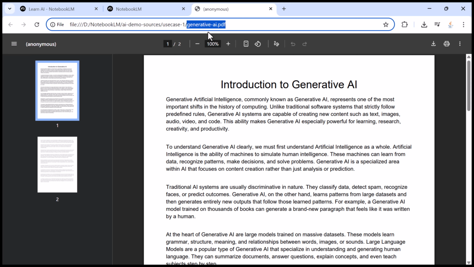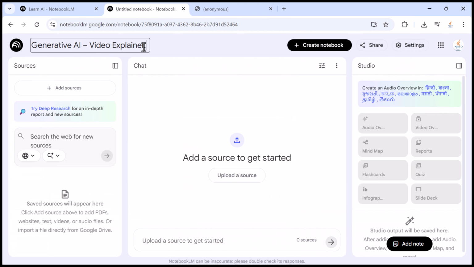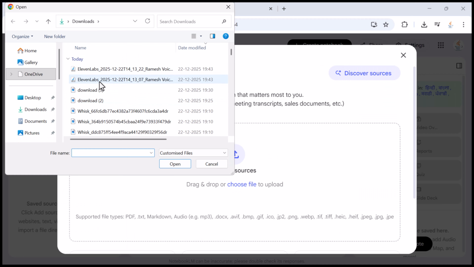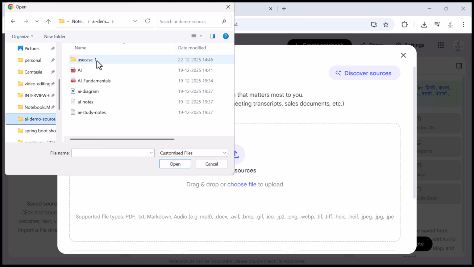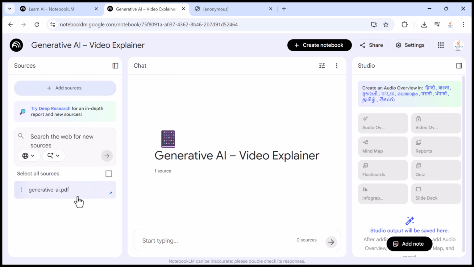Let's start by creating a new notebook in Google NotebookLM. Let's give it a name like Generative AI Video Explainer. Go to the Sources panel, click on Add Sources, click on Upload File, select the PDF file. As soon as the PDF is uploaded, NotebookLM reads the document and prepares it for analysis. At this point, nothing has been generated yet. We have simply provided the source material to the AI.